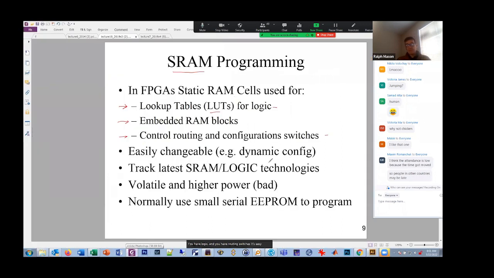It's easily changeable, like you can dynamically configure it. It uses the latest technology in SRAMs and logic. It's volatile, so that's not great, but you can always download a file. And normally what you've been doing in the lab is you create a bit file and you download it. But once you're happy with everything, you can just store it in a little EEPROM. And then when it powers up, it reads that EEPROM automatically.